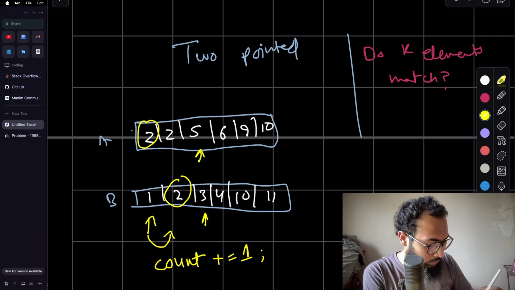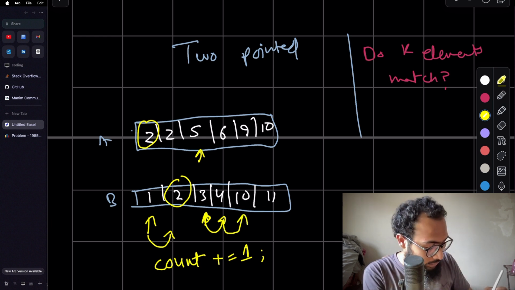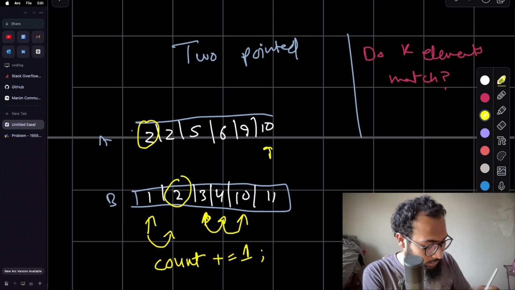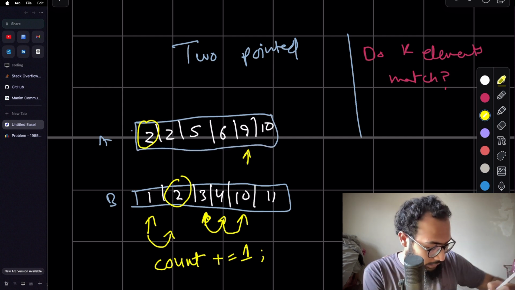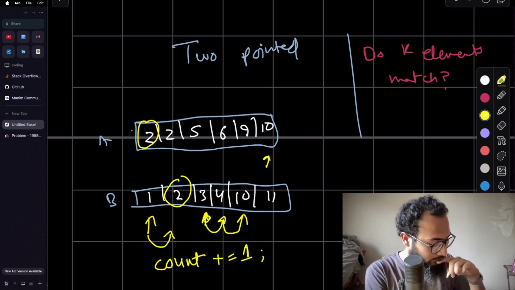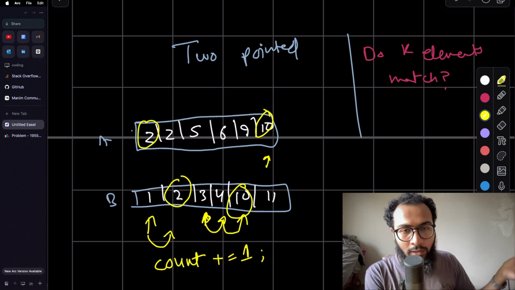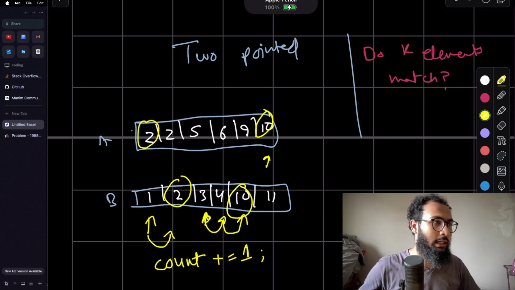Is 5 greater than 3? That's true, so we go here. Is it greater than 4? It's still true, we go over here. It's not greater than 10, and it's also not equal to 10. So now we move to 6. The same thing, it's not greater than 10, it's not equal to 10. We move again. We move to 10, and here we have found it. So again we do count plus equals 1. When we finally get to 10, we increase the count because we found a match, and then we have nowhere to go. So that's how you find if k elements match.